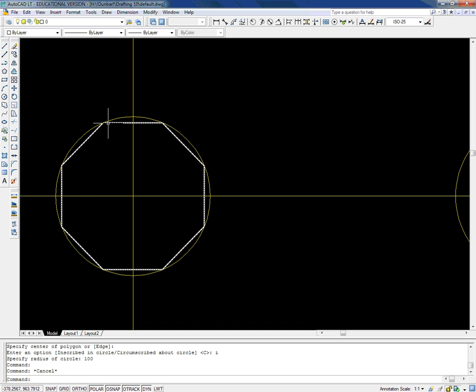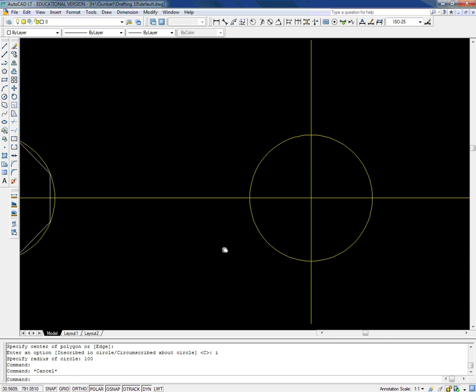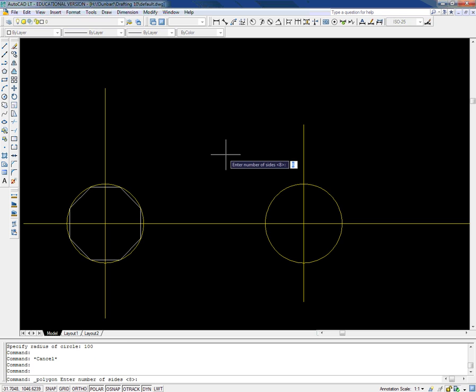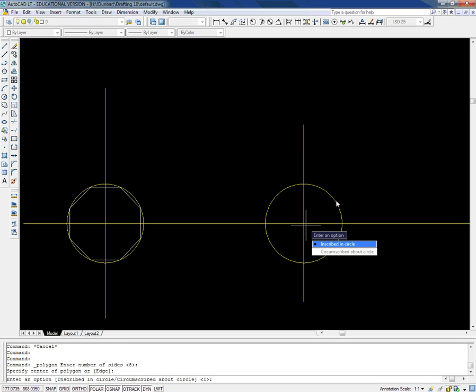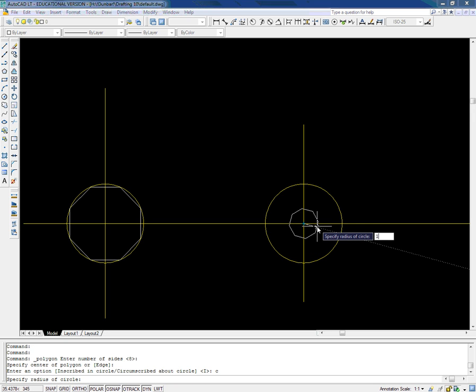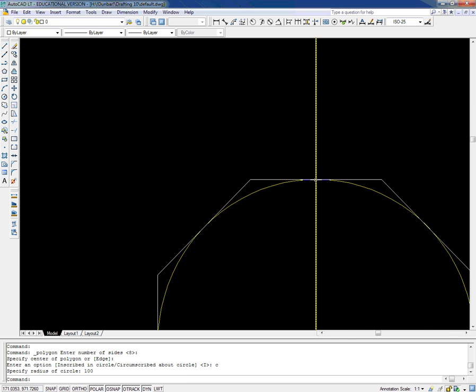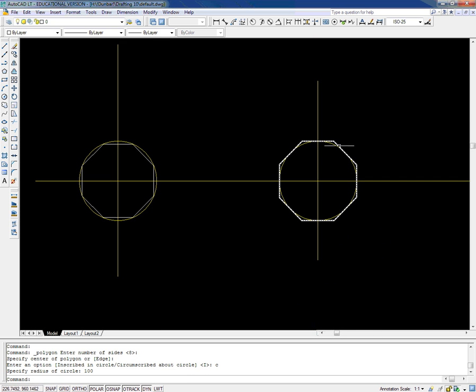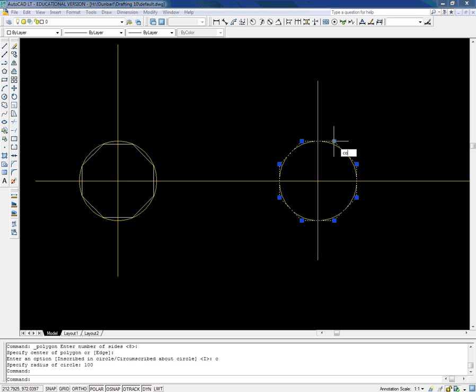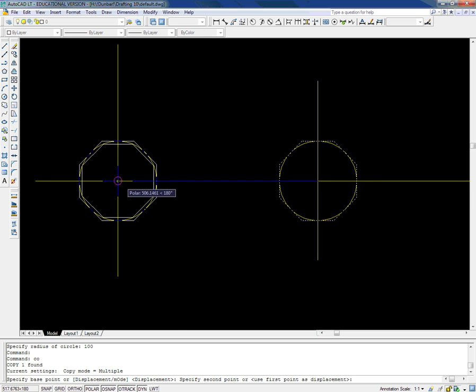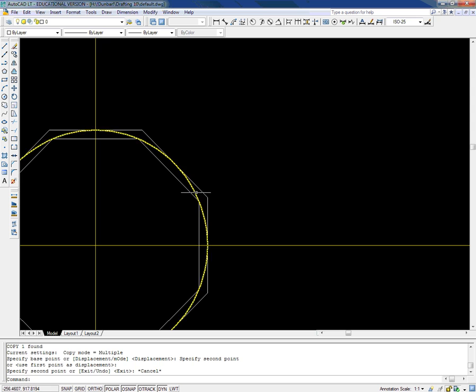On the other side of the equation, I will also draw an octagon. I will have it at the same starting point. This time I will circumscribe, C, space, same radius, 100, and you'll notice that the middle of each side is tangent to the circle. If I move this polygon from the right to the left, it's clearly larger than the inscribed version. And that's how I use the Polygon tool.